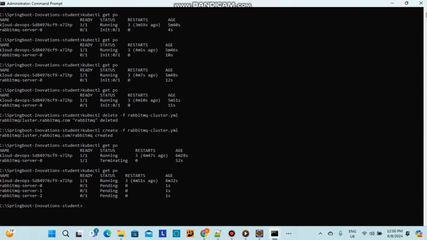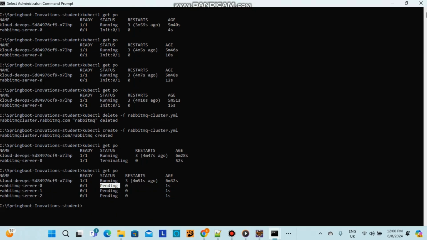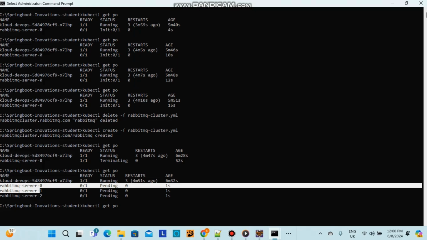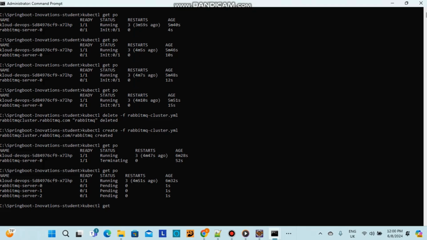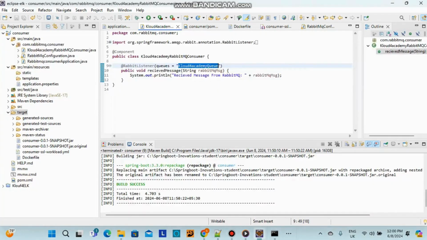See, now 3 nodes are clustered. 3 nodes are created. Not running, it's in pending state, but 3 nodes are created: RabbitMQ server 0, 1, and 2. And the main important thing is, we should not give the pod name here. We should give the service name. To connect to the RabbitMQ server from the microservice, we need to give the service name, SVC. This is the service name, RabbitMQ. This service name we have to give in the microservice.